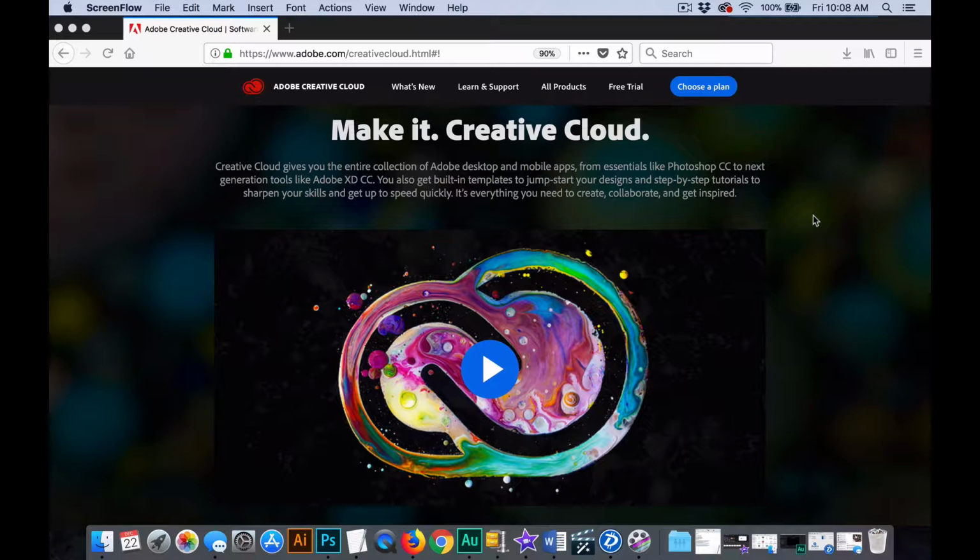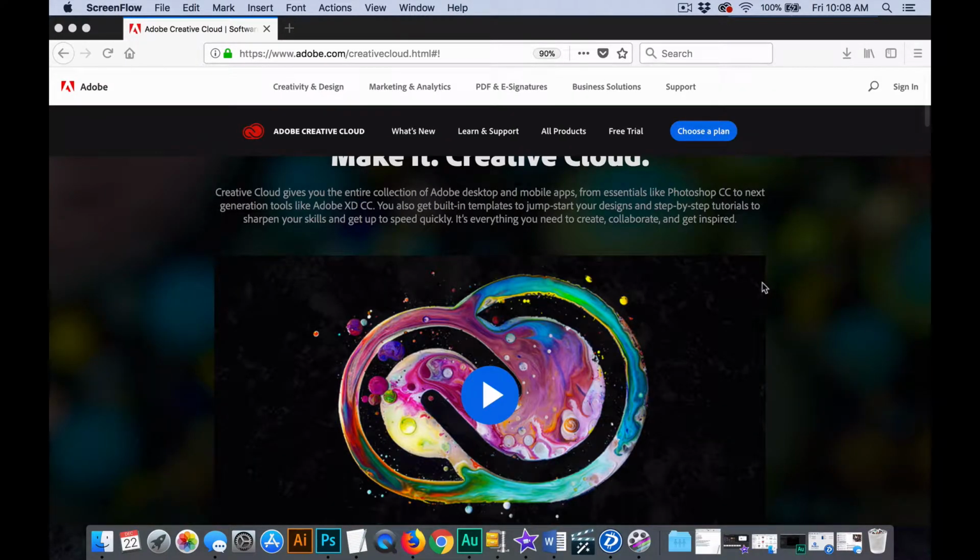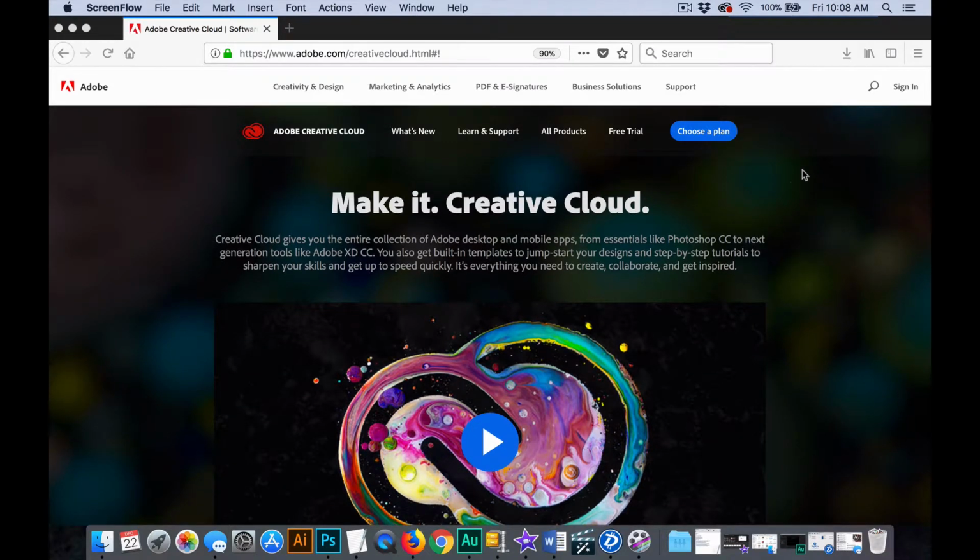But one of the reasons why it was so difficult to try to do it by yourself then was because everything that Adobe offered was so expensive. Just to get one program, it was like $700 to buy Photoshop. So now Adobe has created what is called the Creative Cloud. And the Creative Cloud, as you see here, it says it gives you the entire collection of Adobe desktop and mobile apps, from essentials like Photoshop CC to next generation tools like Adobe XD. You also get built-in templates to jumpstart your designs and step-by-step tutorials to sharpen your skills and get up to speed quickly. It's everything you need to create, collaborate, and get inspired.